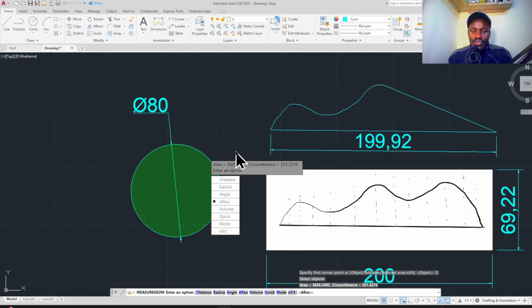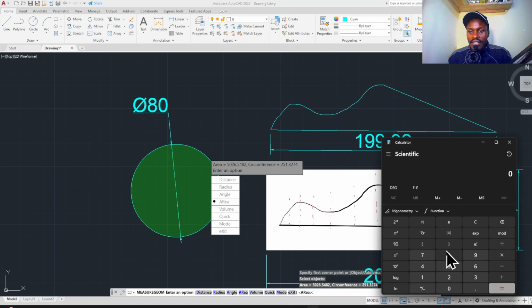Now to verify, you can go to our calculator here, and the area of a circle is pi r squared. Now to calculate the area, we'll say pi multiplied by 40 to the power of 2, and that will give you 5026.5482. You see, it's the same as what you got here.